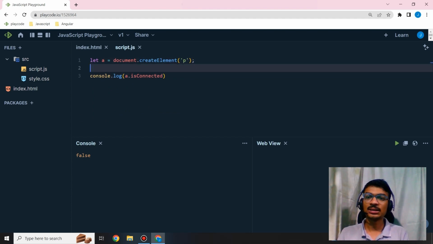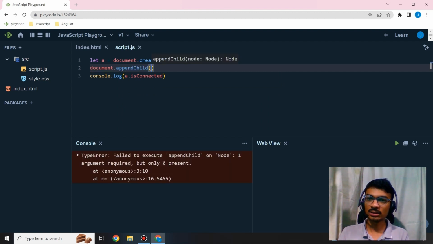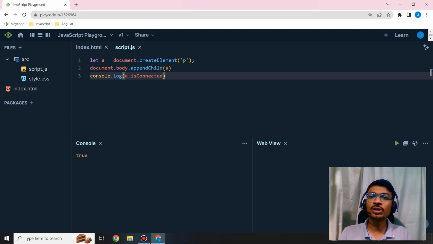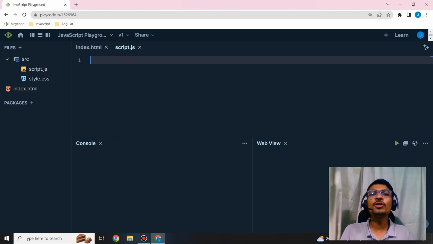But let me see by connecting. How can we connect? I'll simply use appendChild. I'm just appending this child to the document, within the body. I'm appending this a and checking whether it is connected. Obviously it should be true, right? So the isConnected instance property will return true if it is connected, or else false. That's it.